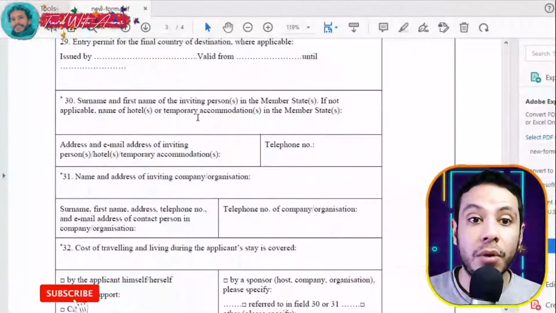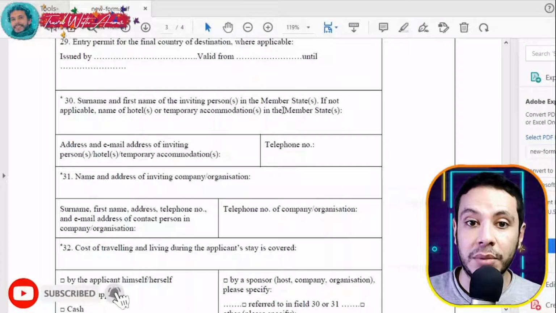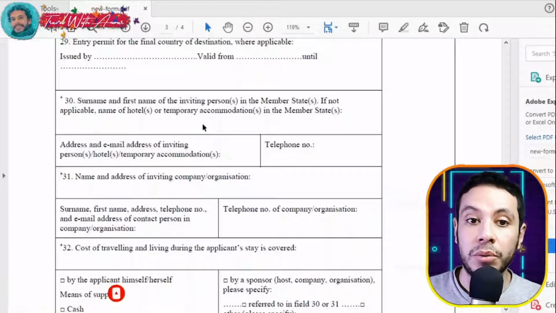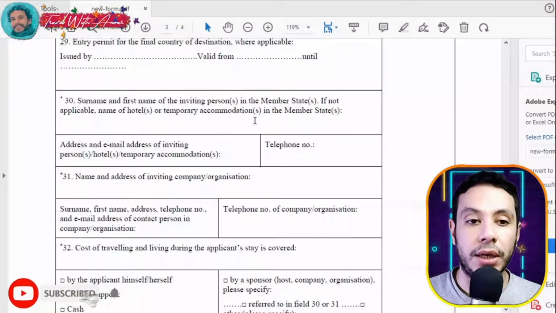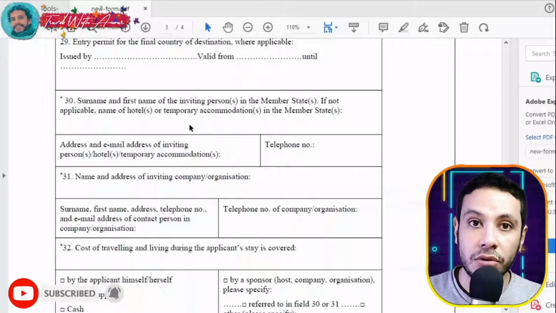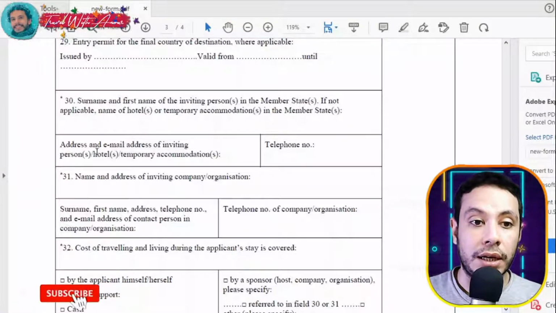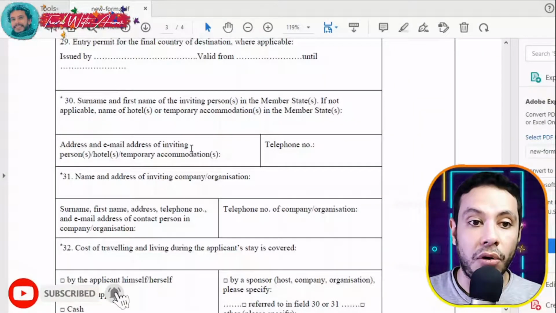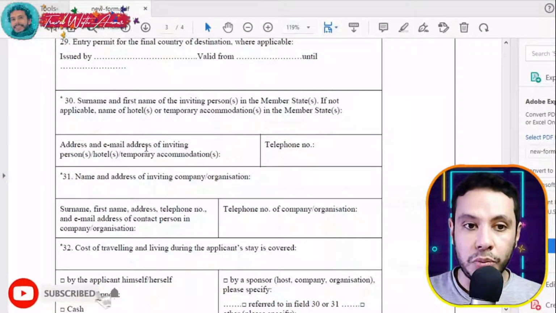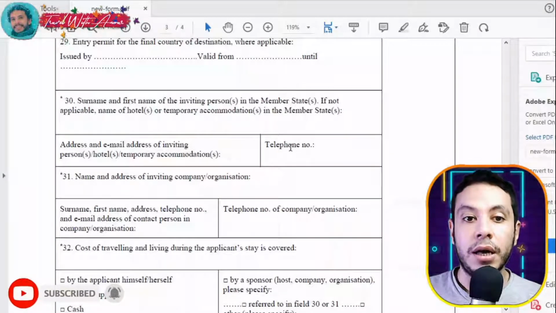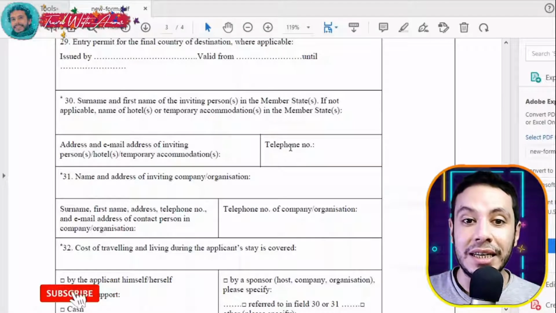Surname and first name of the inviting person in the member state. If not applicable, name of the hotel or temporary accommodation. If you are going to stay in a hotel, please give the details of this hotel, the name of the hotel, and also the address and the email of the hotel and the telephone number of the hotel also. Those parts, the address and the telephone number, are not really required, but it is good to fill every single part here.